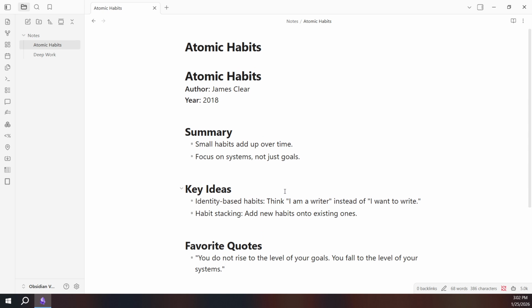As you write, aim for clarity over completeness. A sentence or two per idea is usually enough. Obsidian saves automatically, so you can jot thoughts quickly without worrying about losing your work.